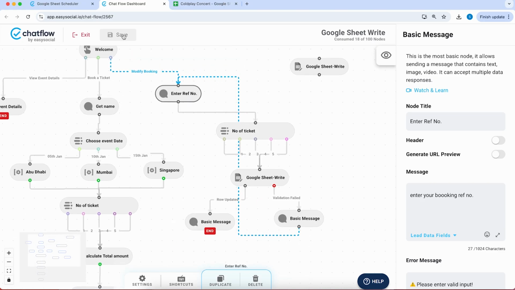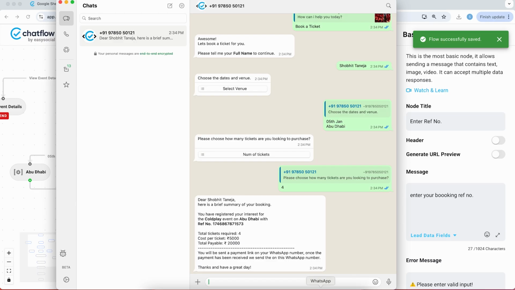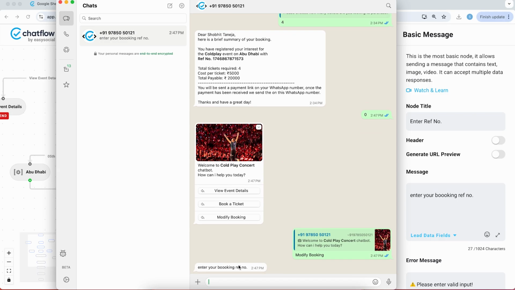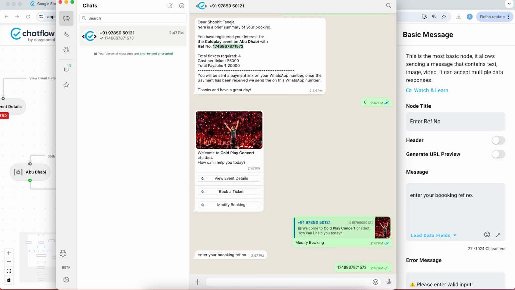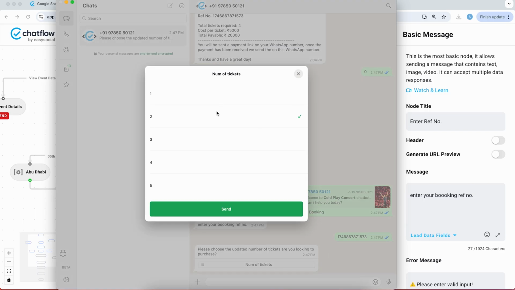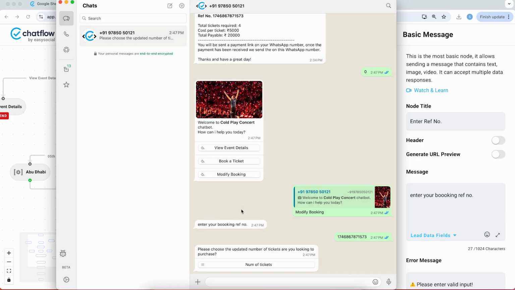Let's just save this chatbot and go back to WhatsApp and test everything out again. I'll hit a 0 this time. So I've got the new response. I'll click on modify booking, and let's enter the same reference number which I generated in the previous step. I'll enter this here. And how many tickets do I need to buy? This time let's only go for 2. Remember, we had chosen 4 the last time.